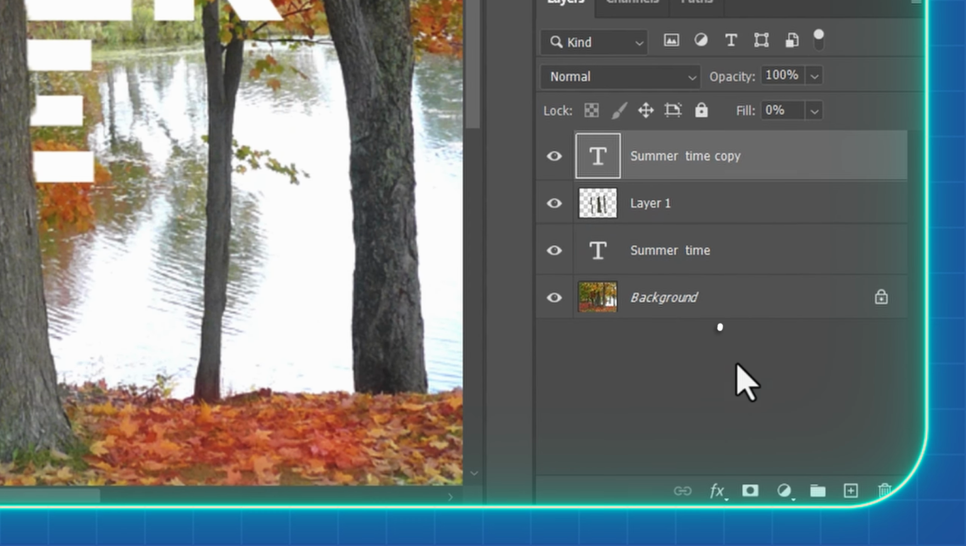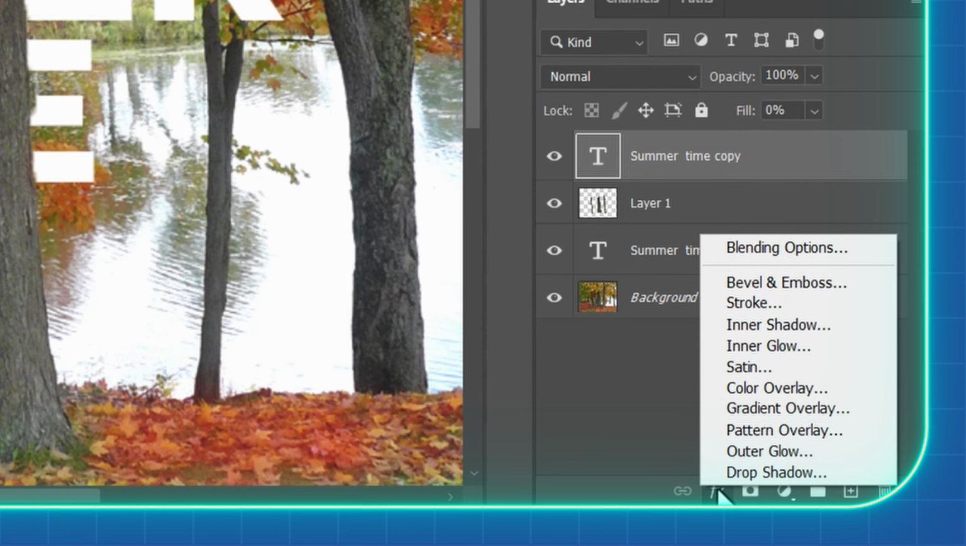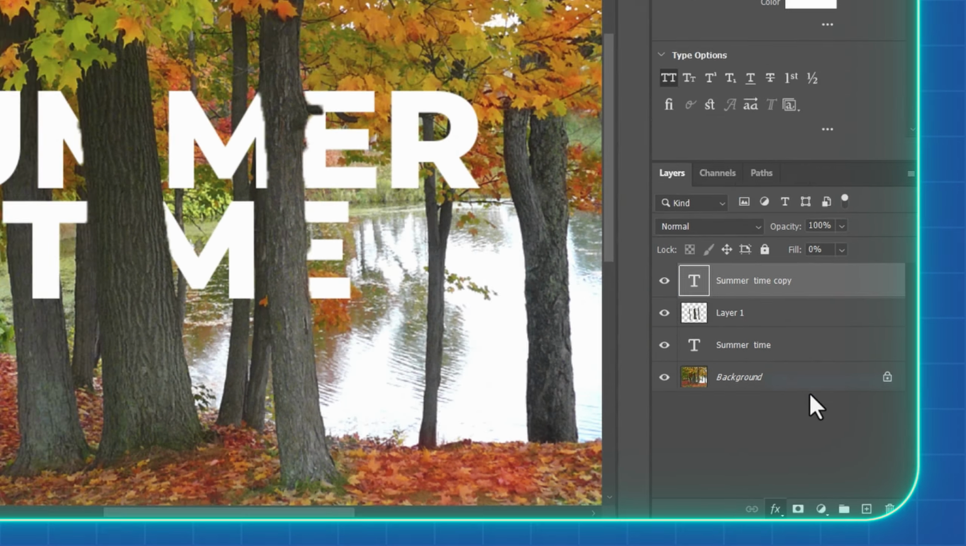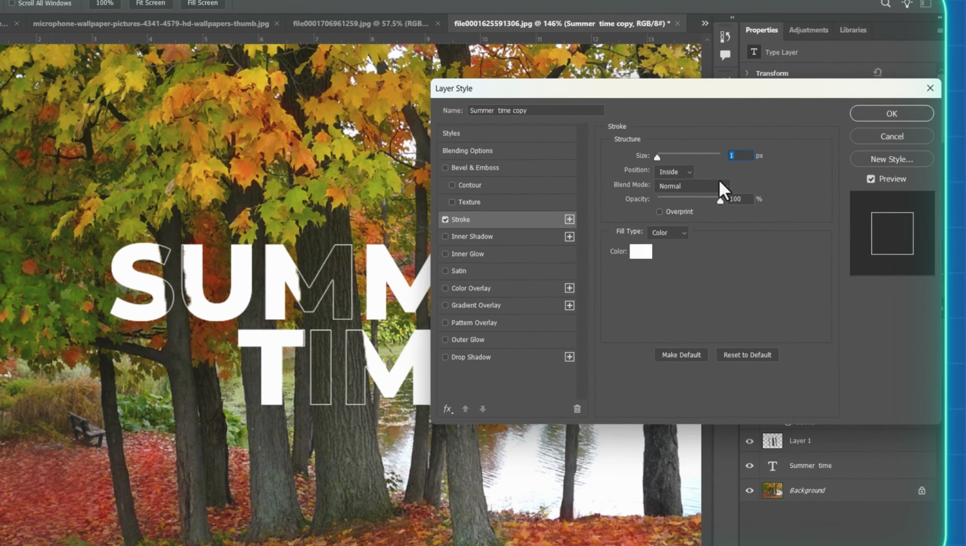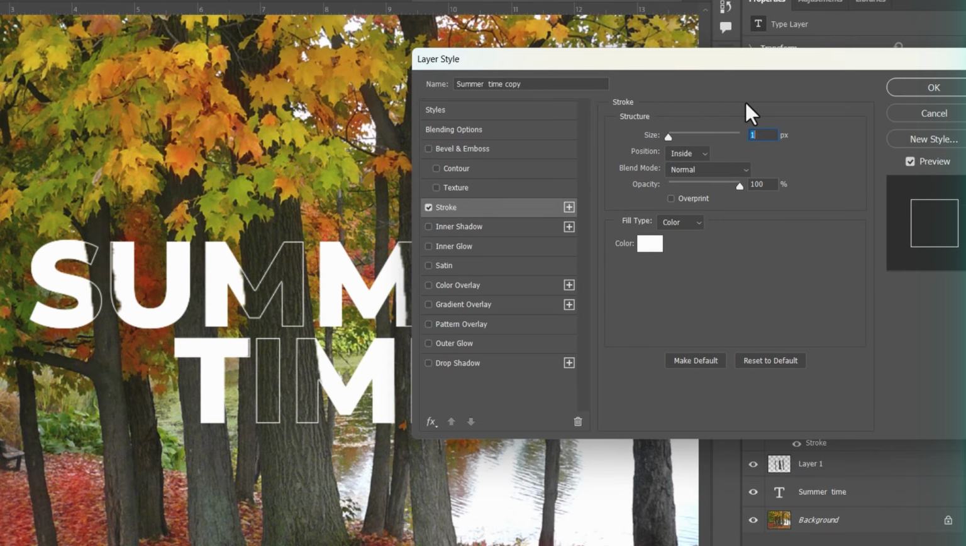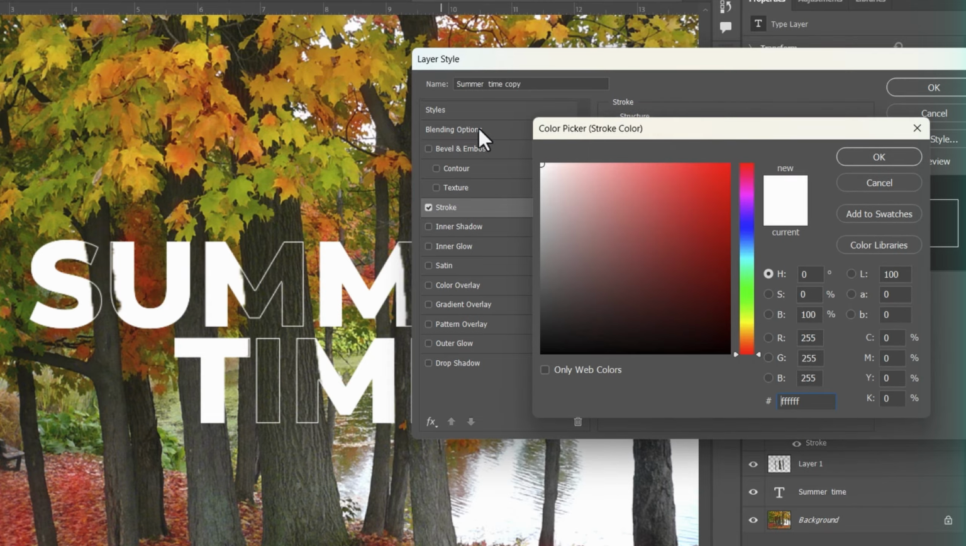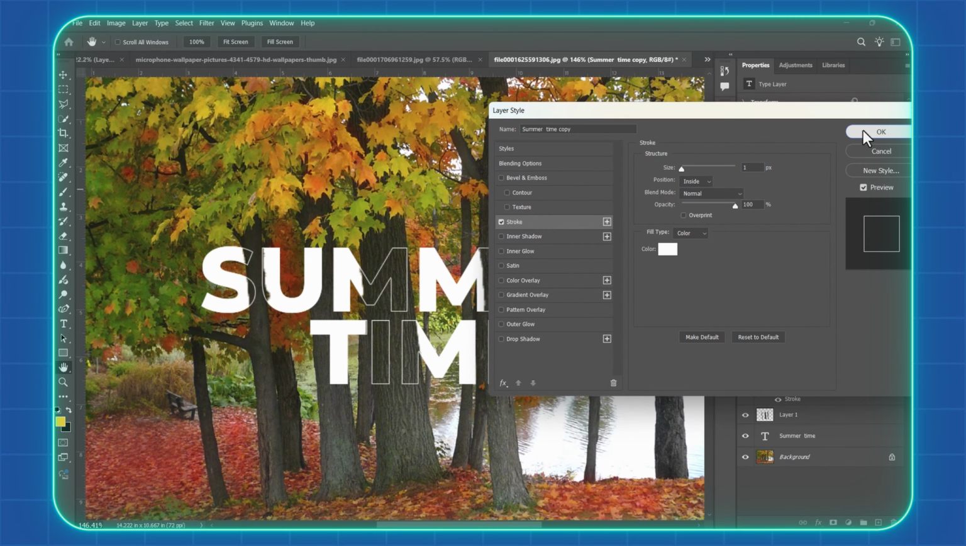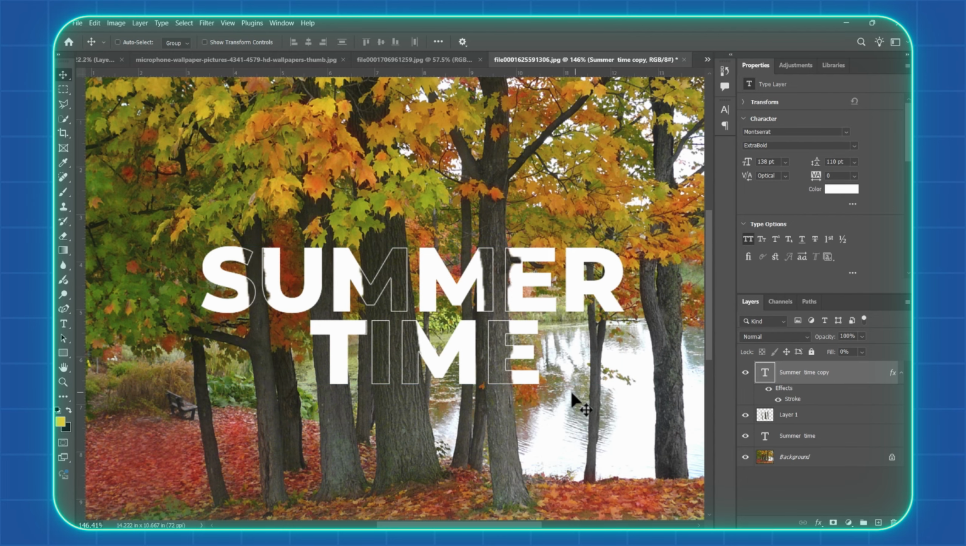And after that, come down here to FX, click on it like so, and then click on stroke. You can set the stroke at any point that you want. One here is okay, and then the color white is okay for me. Click on OK, click on OK again, and now as you can see, you have this effect.